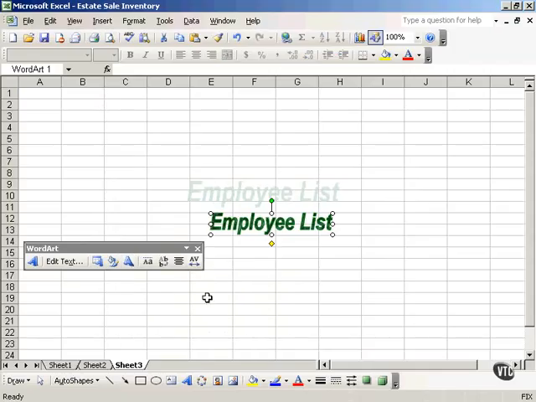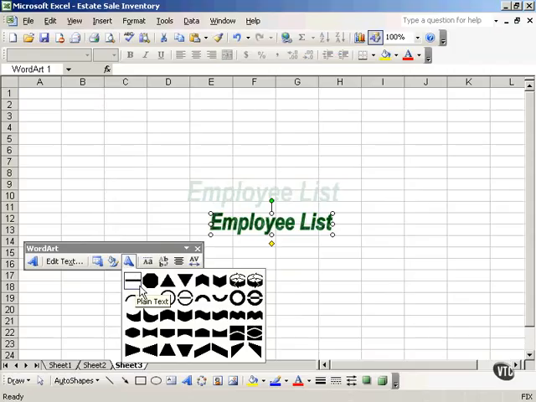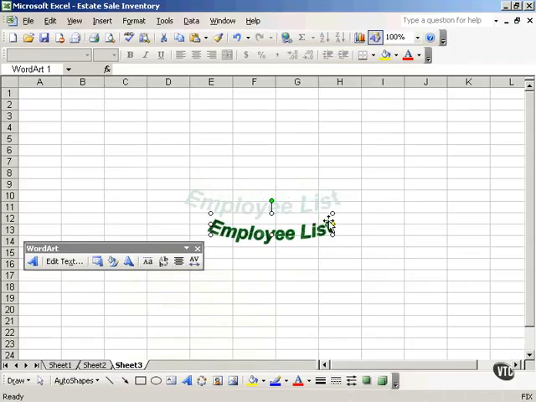For example, if you wanted it to curve. It won't look good for this application, but let me give you an example. So for example, if you wanted the employee list to curve like this, it would now curve like that. You can also make all the letters the same height. You can make it vertical text. You can change the alignment, and you can change the character spacing.